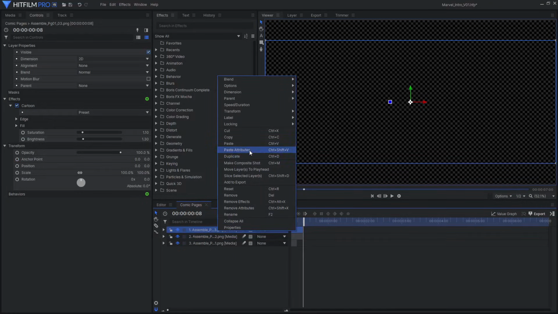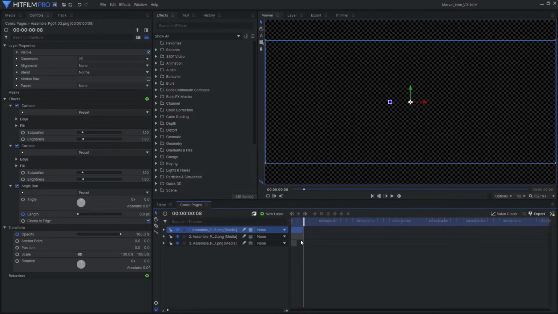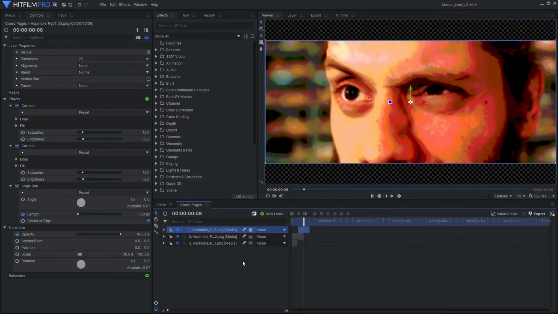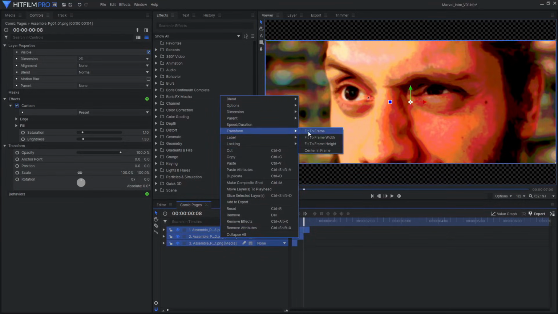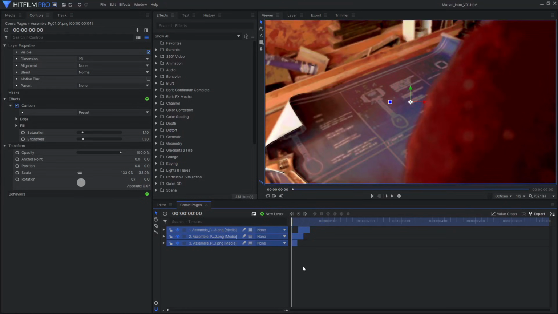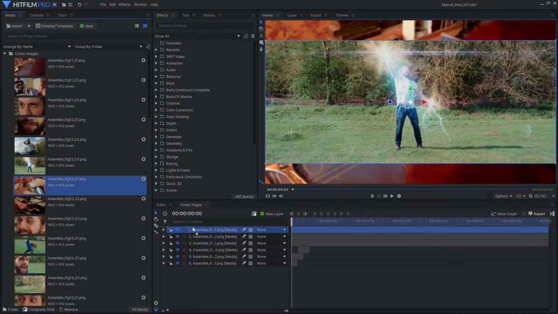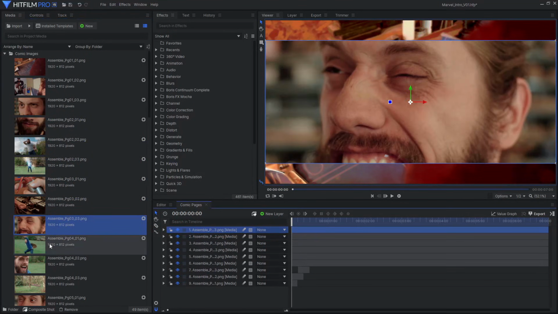You can then copy and paste the attributes to apply the animation to the next image, and drag it on the timeline until it snaps to the edge of the previous layer. Also make sure that the images are filling the frame if they have been cropped. Once you have your animation in place, drag in every other comic image and stack them in the order you want them to appear in.